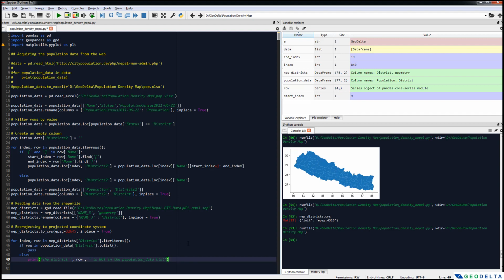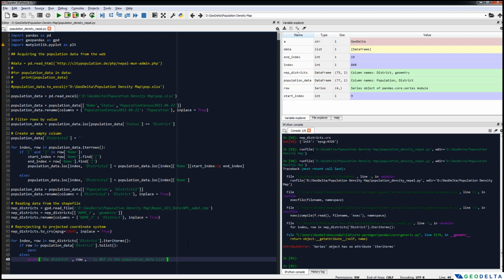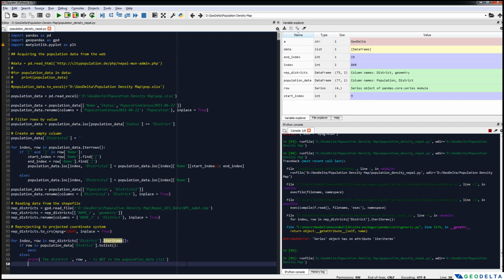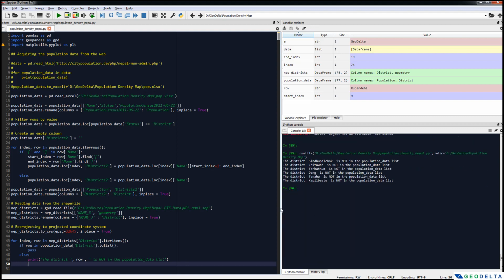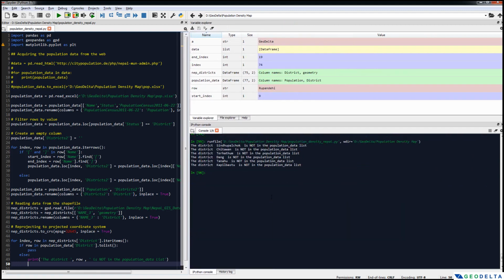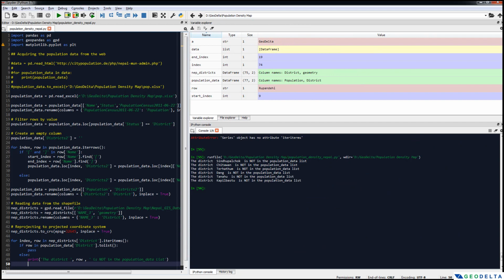Now let's run this command and see what happens. Okay, there's a small spelling mistake over here. It should be iter items, not items. Alright, now you can see that when we run this command, we get some kind of an indication saying that this particular name is not in the population data list.